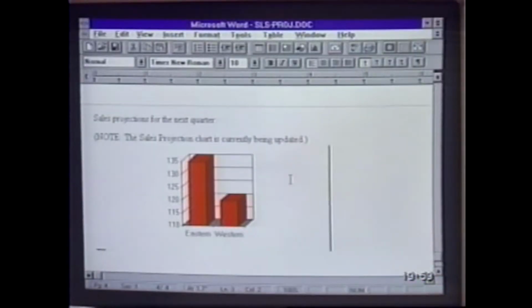Suppose we want to make a change to our chart in our Word document. Let's say, for example, that we want to change the total for the Eastern region from 135 to 50. The OLE feature makes this change easy. We don't have to switch back to Excel. We can make the change directly from Word. In our Word document, we double-click anywhere on the chart.